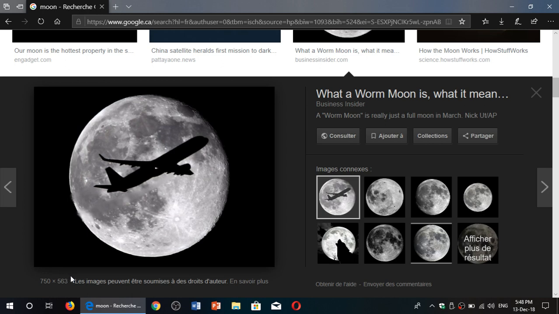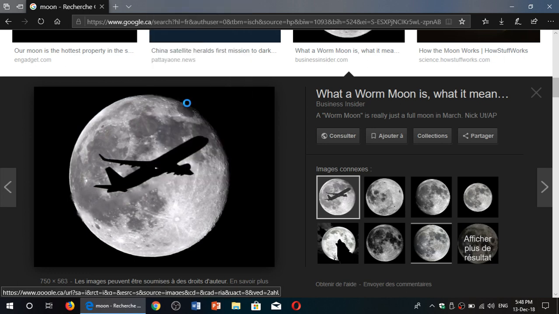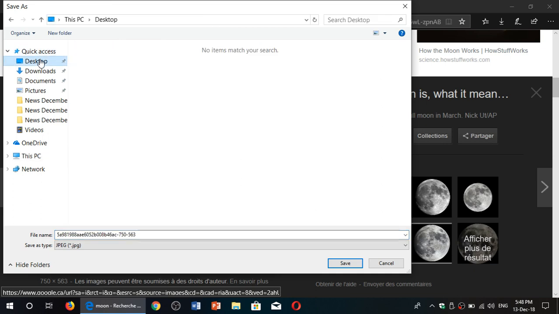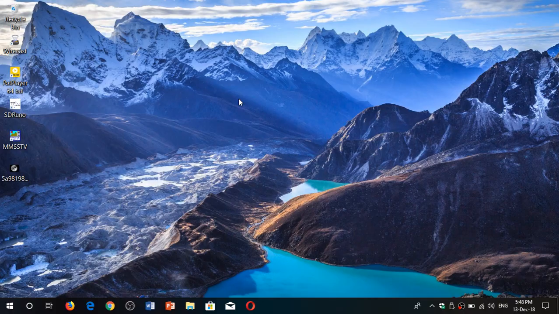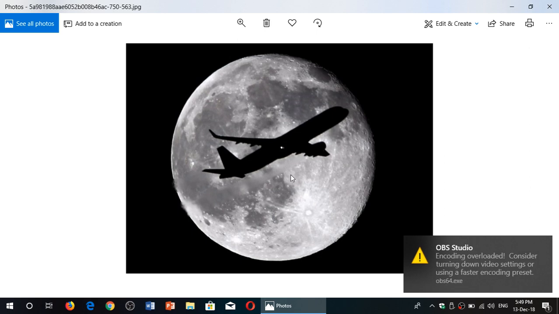You know what? The trick is that you can actually right click right here on that image and save picture as. And if you do so, and let's put it on the desktop, for example here, you can save it. And it actually saves the 750 by 563 sized image. So now if I click here, that image is actually here and it's on the proper size that it was. So it's on my desktop.